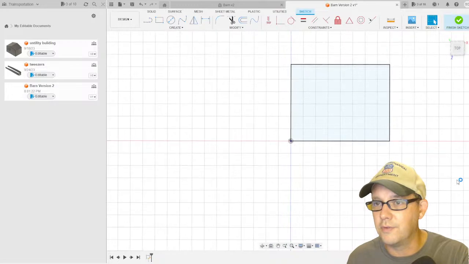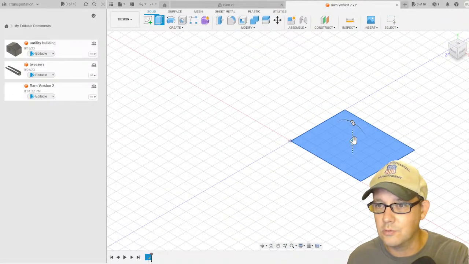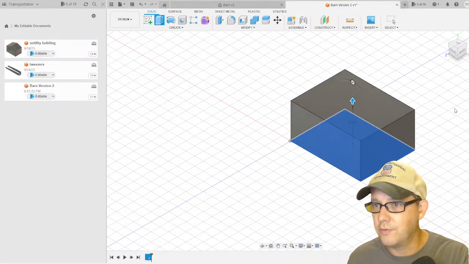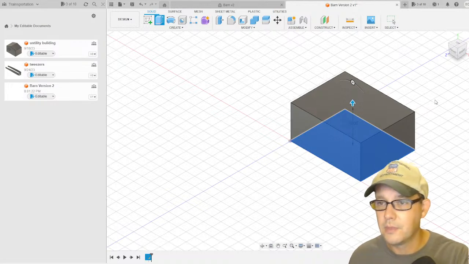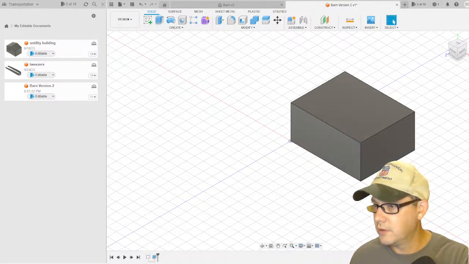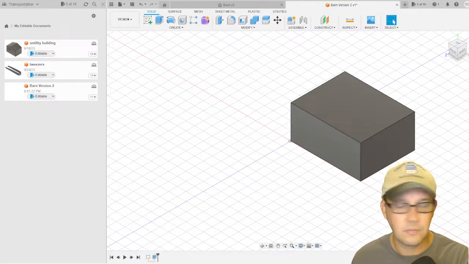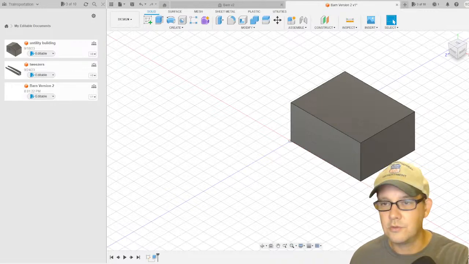From there, I'm going to go ahead and finish the sketch. I'm going to go back into 3D view, and I'm going to extrude this. I'll use the extrude tool, and I'm going to give it a vertical extrusion of 38 is what I want to do here. So we'll do that and click OK. Very good. That should be going pretty well.